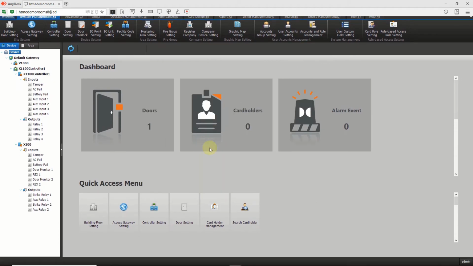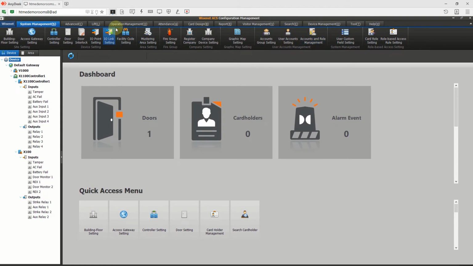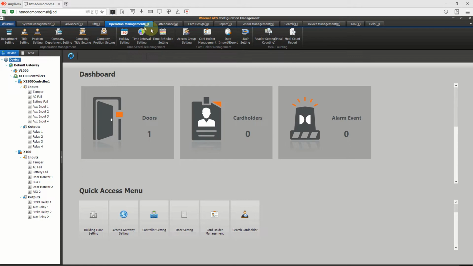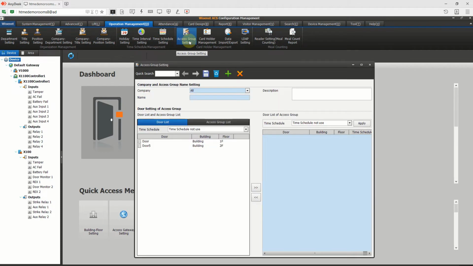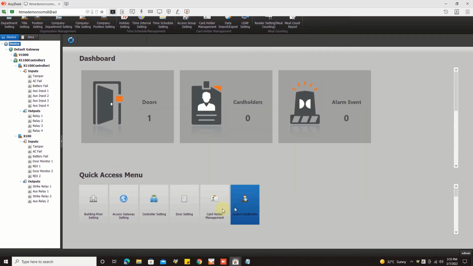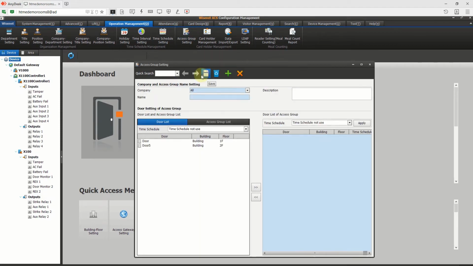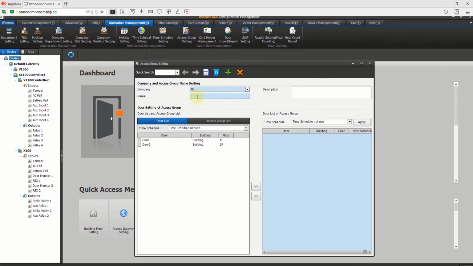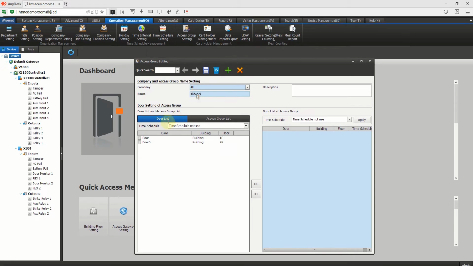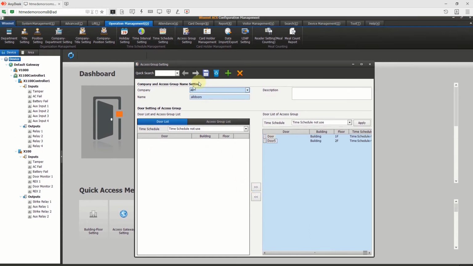Okay, now the next thing is, in between there is one step called access group setting that comes under operation management. Create a group. Once you create the doors, you have to add card holder. When you create a card holder, you have to say which doors you can access, which group of doors you can access. So first you have to group the doors. You can say I'm going to create a group called all doors group, and whatever doors I have belong to the group all doors. Okay, done.